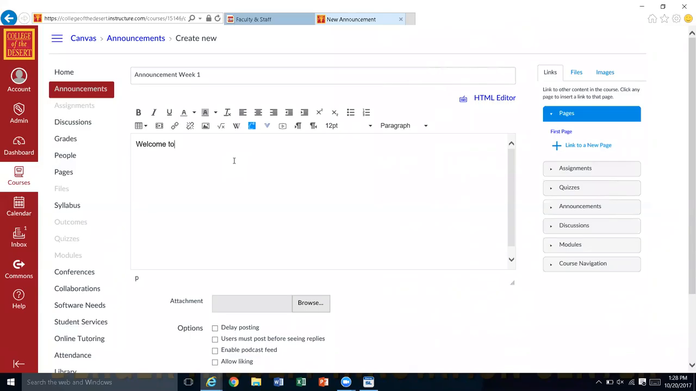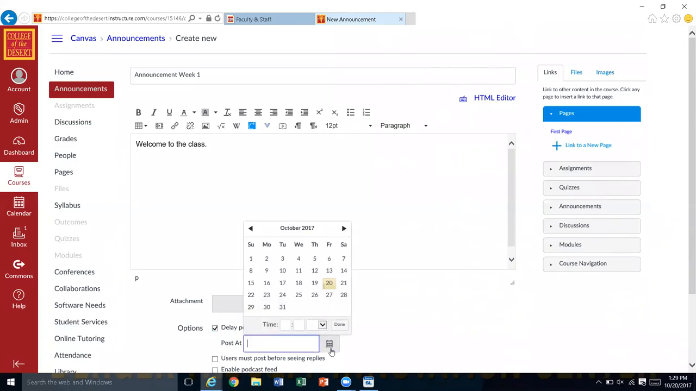So, welcome to the class. If you want to add an attachment, you have the option of adding an attachment. Here you also have an option to delay the posting. So if you click on delay the posting, you can say, I'm doing all of my announcements for this week on Sunday night, but I really want the first one to come up on Monday morning, and I want another one to come up on Wednesday morning. You can do them all at once and then just say, this is when I would like to post them. You click on the calendar, and it's going to have two parts to the posting, the date and the time. So you want to make sure that you enter that. Otherwise, it's going to always default to 12 a.m., which sometimes works, sometimes it doesn't.